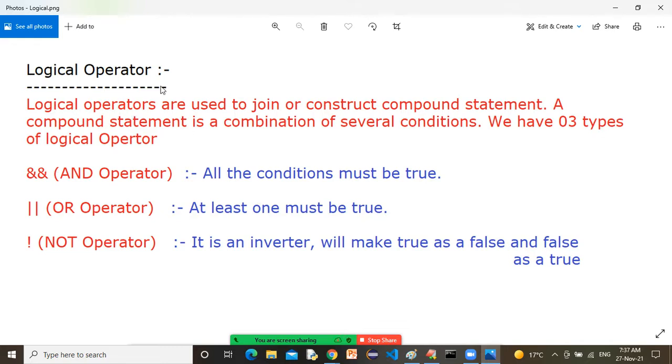Logical operators, sir. Okay, logical operators. I told you logical operators are used to join or construct a compound statement. A compound statement is a combination of several conditions. We have three types of logical operators. The first one is the AND operator.